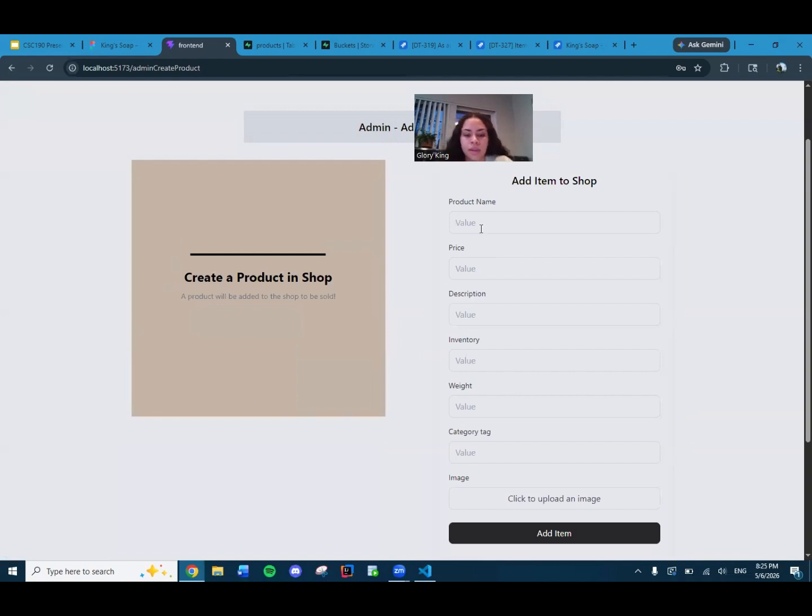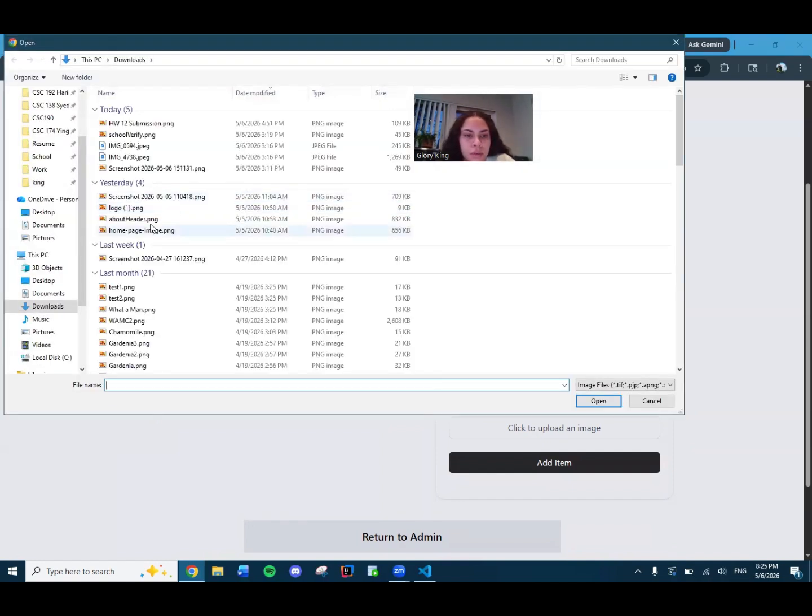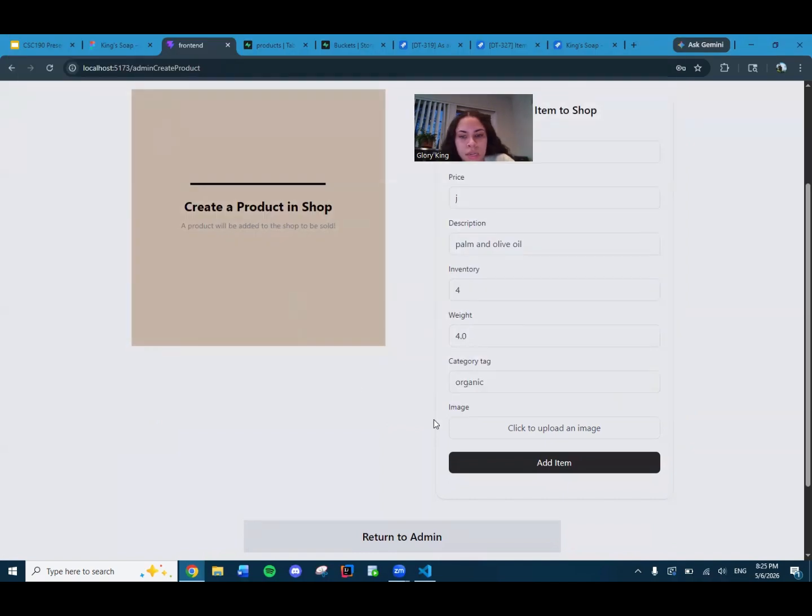So we're going to go ahead and make a product as an example. This will be all the ingredients that is in the soap, how many we have in stock, the weight, and then the category. We can just say organic. And we can also upload an image. We're just going to do a test image here. And it'll show that right there.